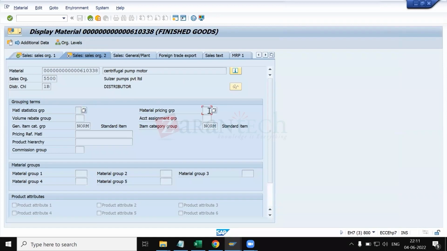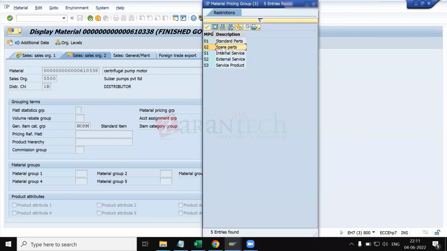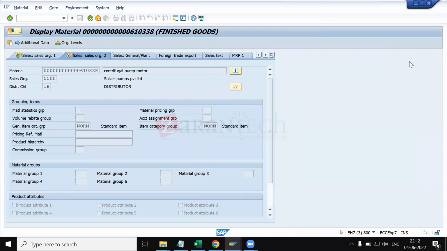Material pricing group. This field will be helpful in grouping materials that share the same pricing attributes. If you want, you can add the material pricing group. If I click on F4, we'll see standards, spare parts, internal service, and so on. Okay. This field mostly will be used for grouping the conditions in pricing. Most businesses will use this as a mandatory field to add.